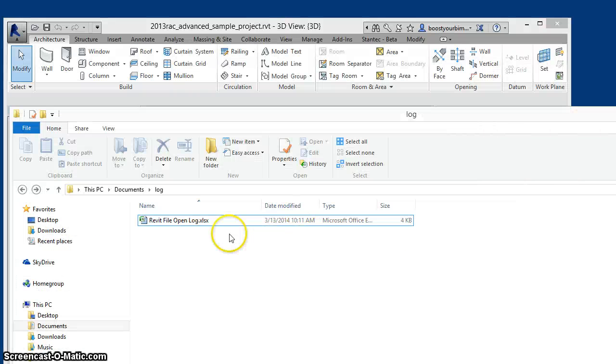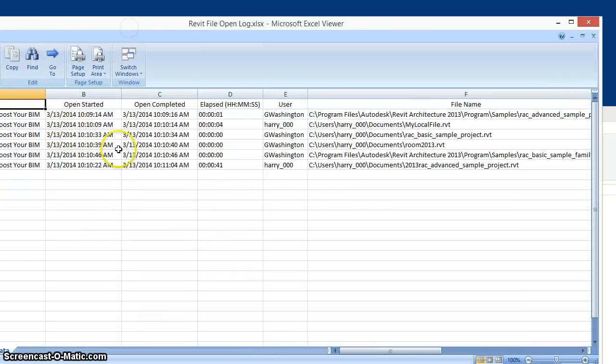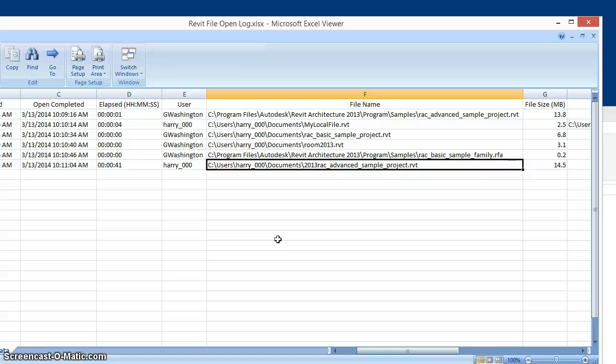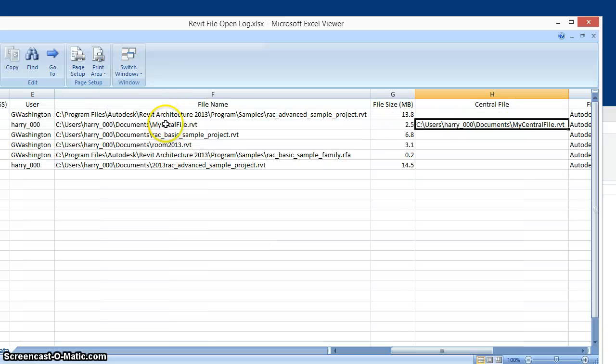Now we can go back and see our log file, which has been updated with information about all of these new files. Again, we can see the open time rounded down to the nearest second. In the case of the upgraded file that was just opened, we can see that took 41 seconds. The file name, file sizes, and in the case of the local file that was opened, here's the name of the central file.